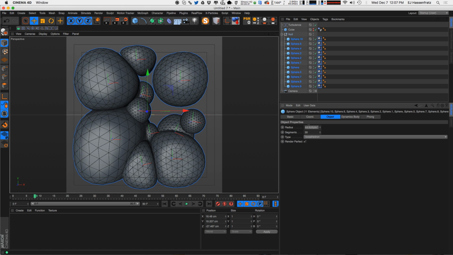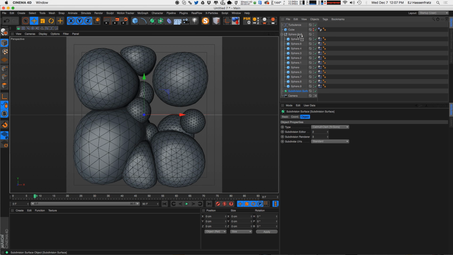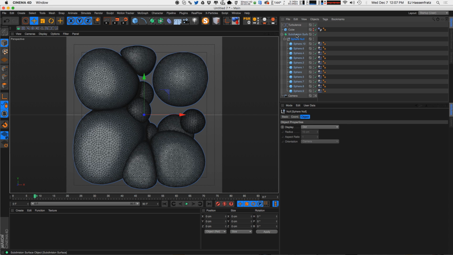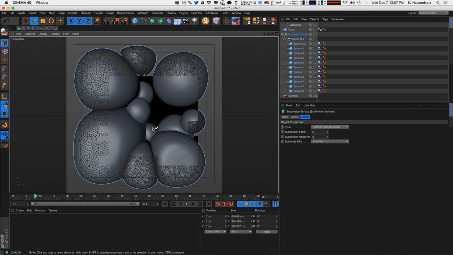what I want to do is when it comes to rendering, we want to actually turn off the render perfect because that doesn't really play well with soft body dynamics and we'll have render issues. But what we'll do to kind of soften everything, we'll just rename this null sphere null. And then we'll just apply a subdivision surface by just throwing that sphere null in the subdivision surface. And you can see that that kind of softens everything up.